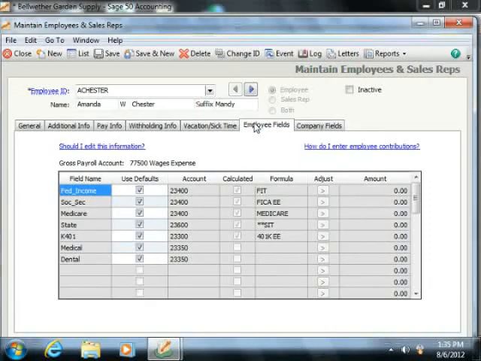You can then click the Employee Fields tab to enter deductions specific to the employee if needed. For non-calculated payroll deductions, you may have an employee whose payroll deduction amounts differ from the company-wide ones that you created within the Employee Defaults window. You can enter specific employee deductions on this tab.